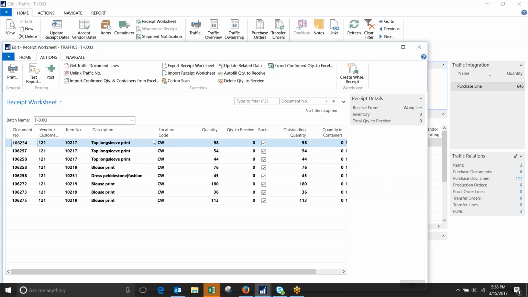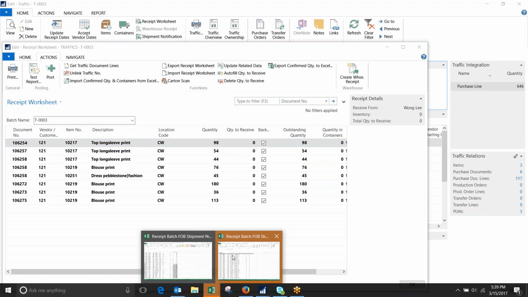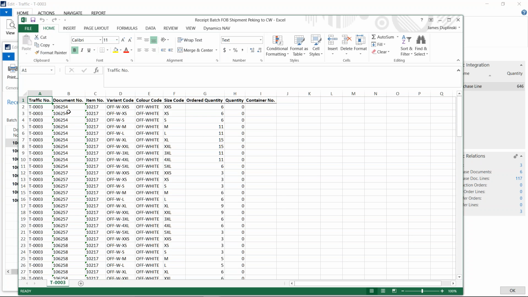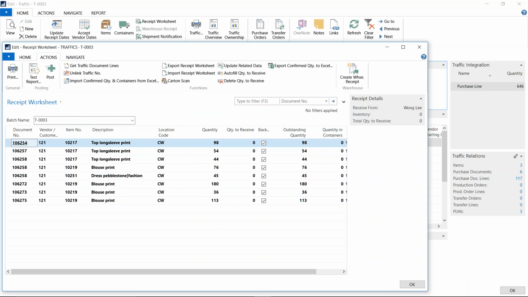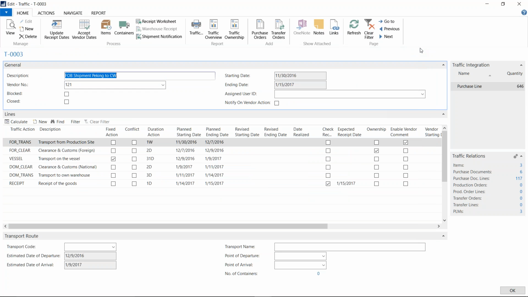It's going to generate this Excel worksheet that I can then send to the vendor. As you can see, it's going to have our traffic document number, here's the PO number and the item numbers with the particular size and color variations, and the ordered quantities. This way the vendor can fill in what quantities they are supplying at the end result and what container those particular items are in. So I can just hand that off to the vendor.